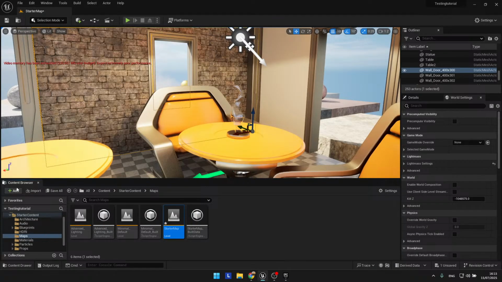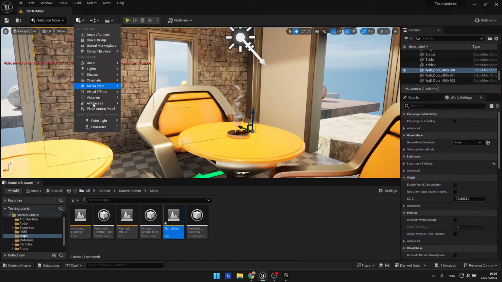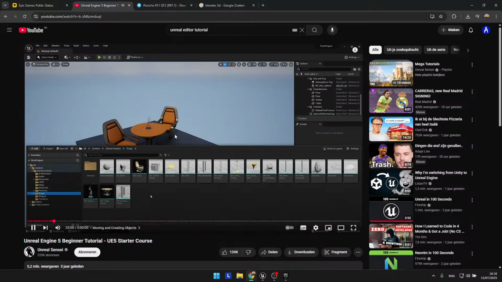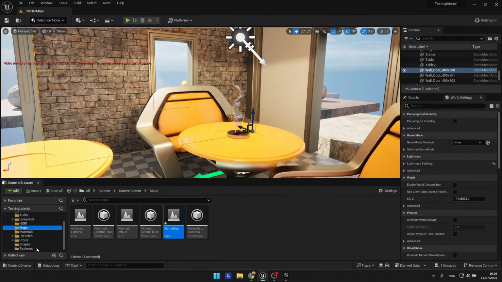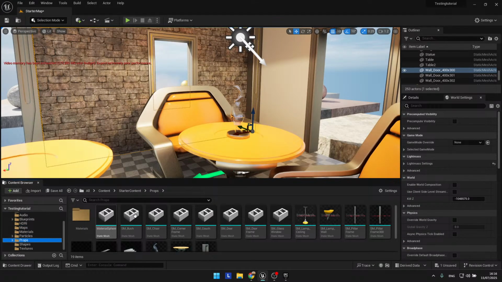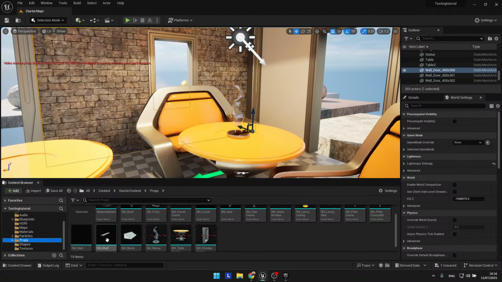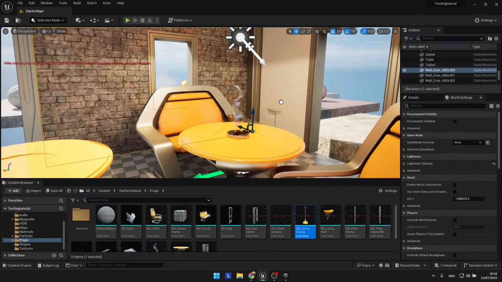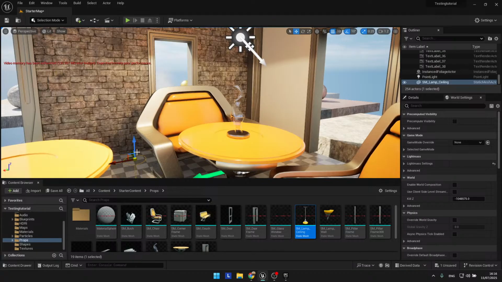So let's go move. Take a look. So add maps. See here. Wait, how did he do it? Move it up into props. Okay. Content, props, then get the lamp. And like this. Yeah, we probably want to move.